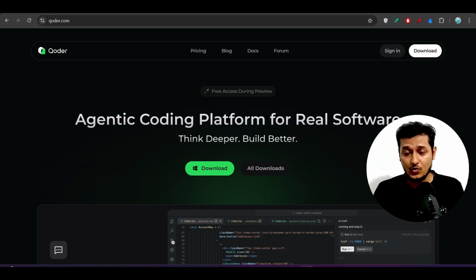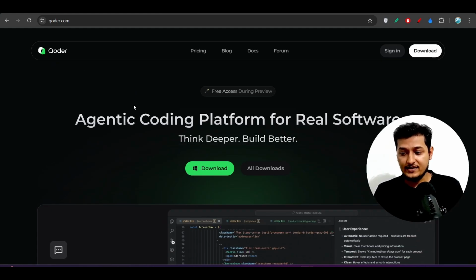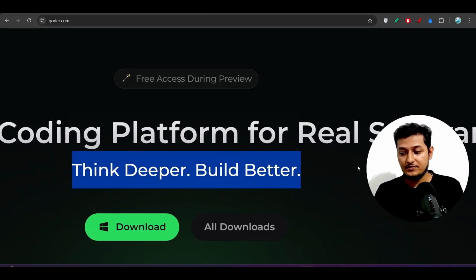Guys, I have found another Cursor Windsurf alternative AI coder and its name is Qoder. Currently it is available for free. Here you see that agentic coding platform for real software. Think deeper and build better.